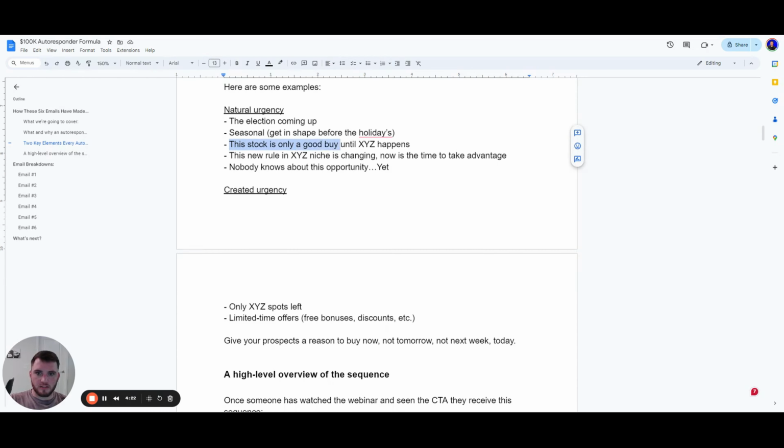The other one, particularly in financial markets, would be like, this stock is only good to buy until XYZ event happens. That's going to plummet the stock or jump prices up or do whatever. And then kind of along the same lines would be like, this new rule in the real estate niche is changing.